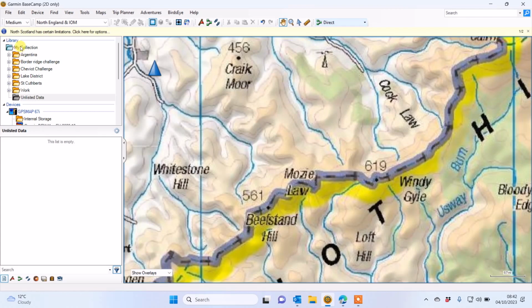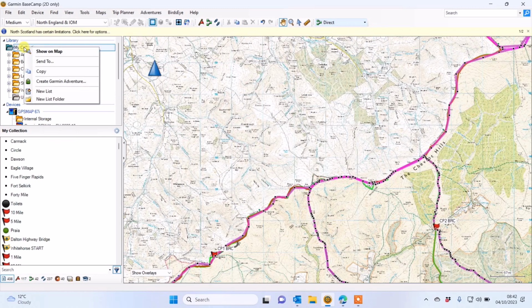So it could be that I create a folder simply called challenge routes, a folder called Northumberland. You could do an individual folder just for this challenge that you're doing, so you've got somewhere to import these GPX files to before you send them to your compatible GPS device. So I'm just going to right click on the master folder called My Collection, and then I'll get an option on the screen to create a new list folder. You see the very bottom option says new list folder.